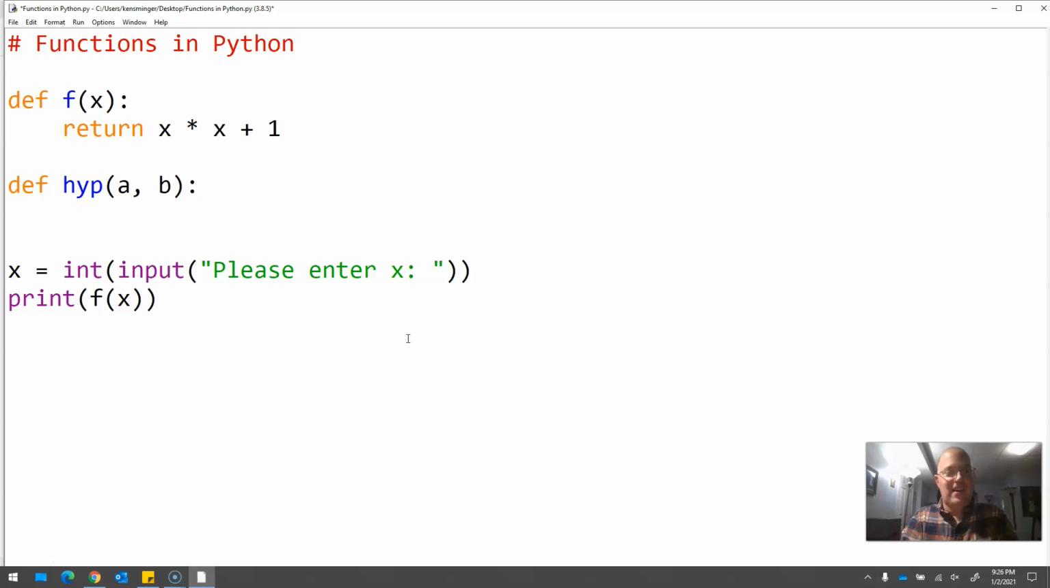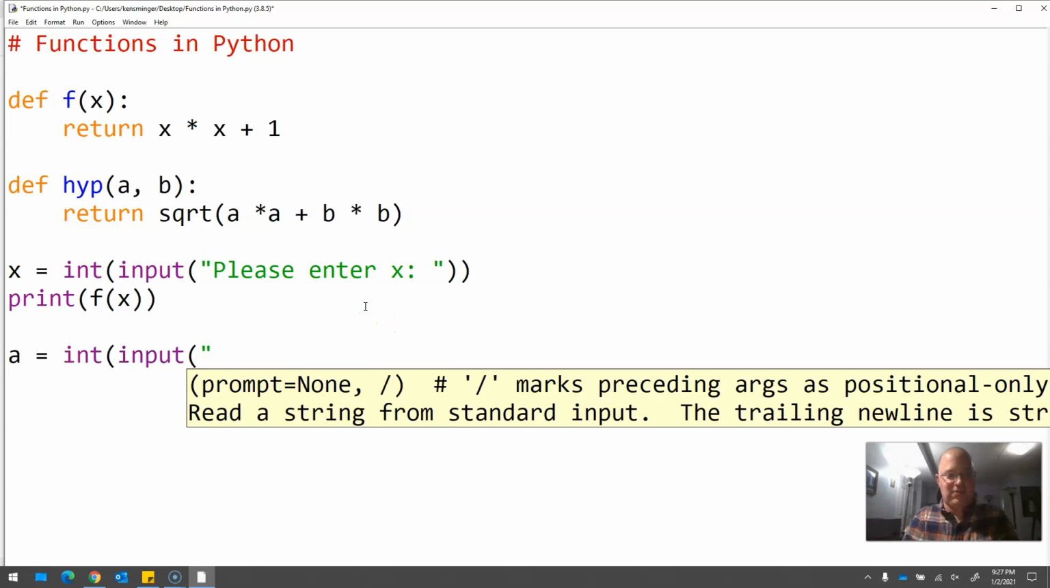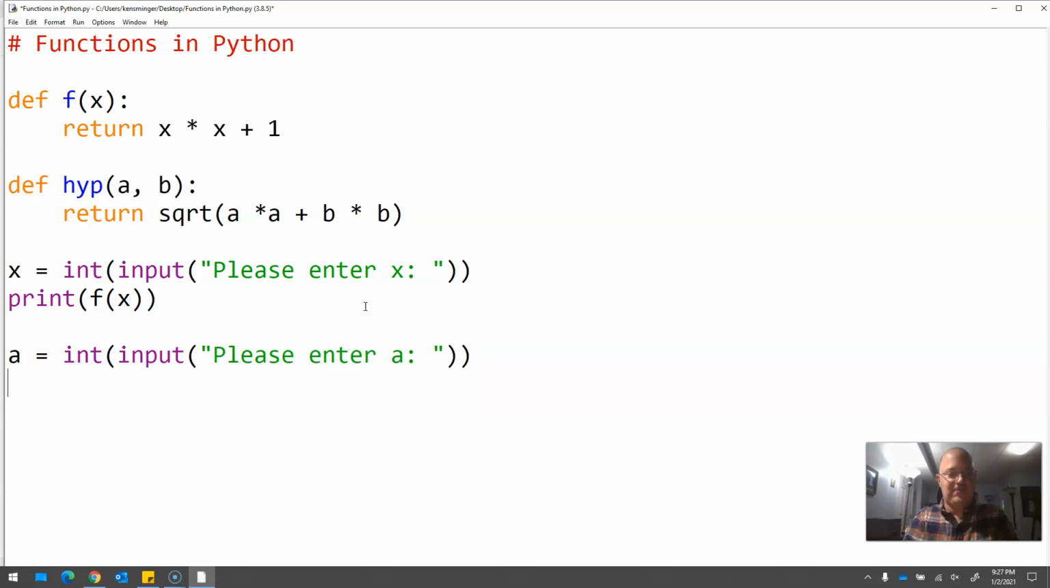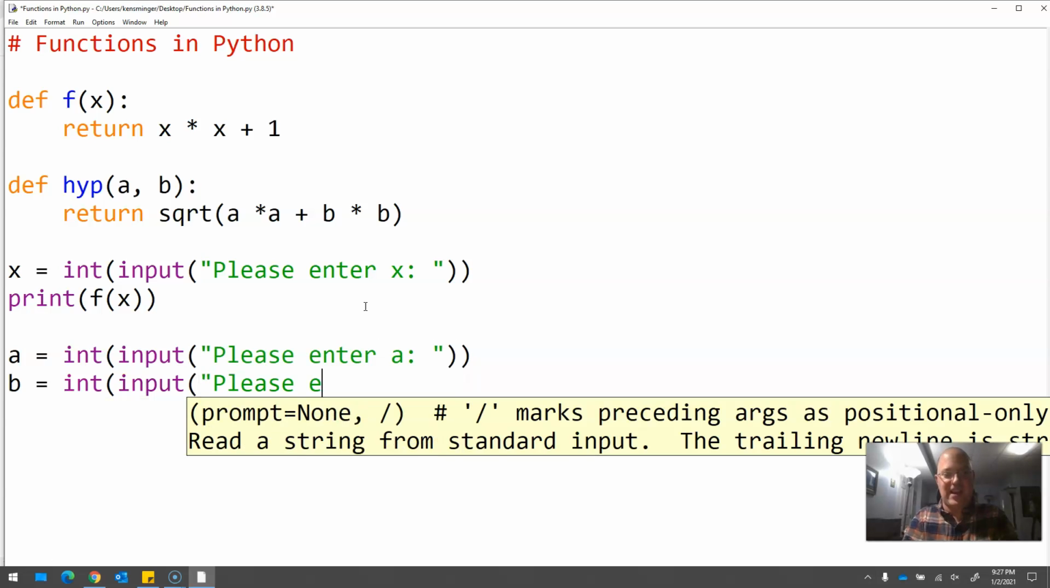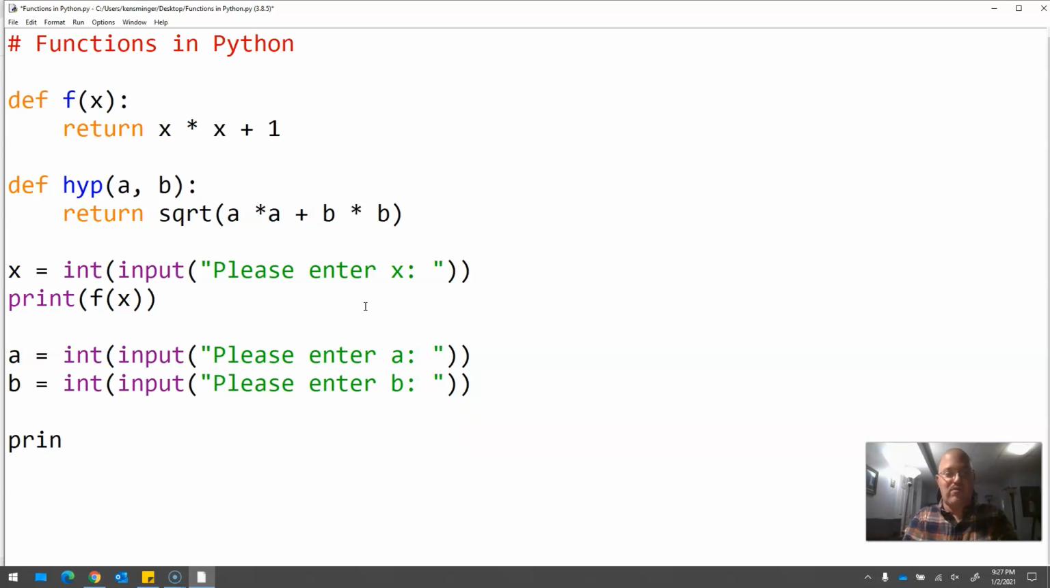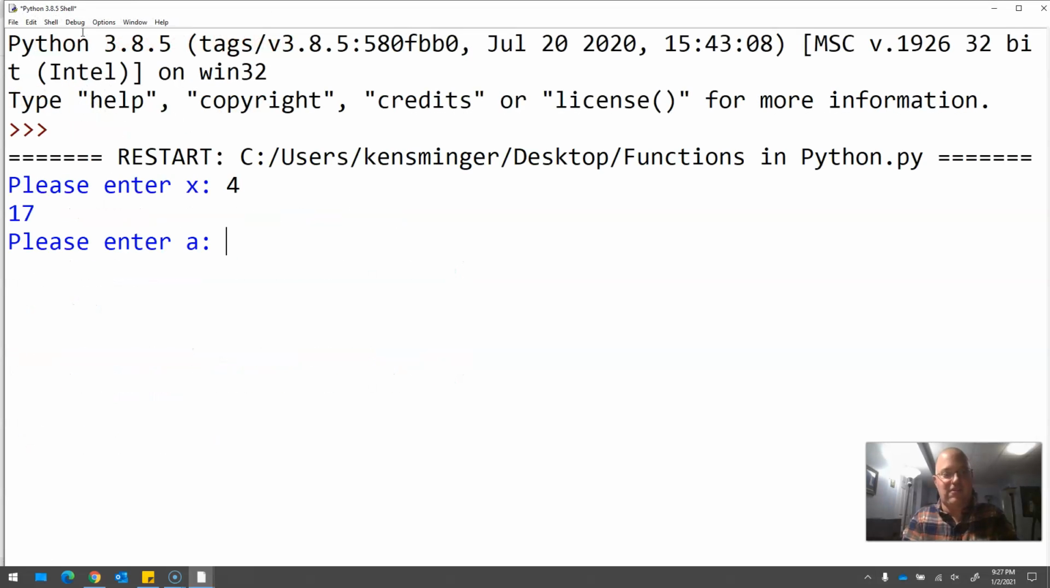If I say return the square root of a squared plus b squared. So sqrt of a times a plus b times b. And then come down here. If I say a equals int input, please enter a. b equals int input, please enter b. And then print the hypotenuse of a and b. So that should give us, if I do, let's say 3 and 4, it should give me 5. Let's check out what happens. So here's our other part, 3 and 4.